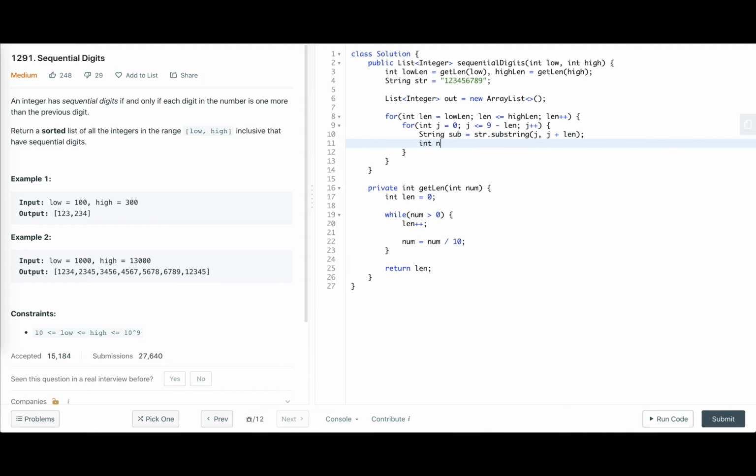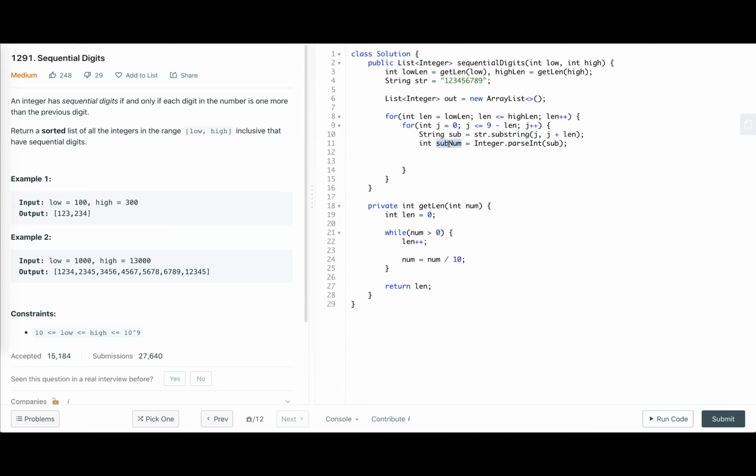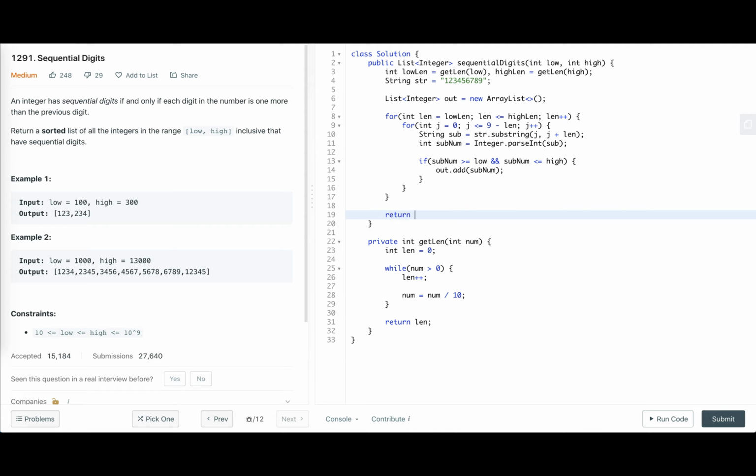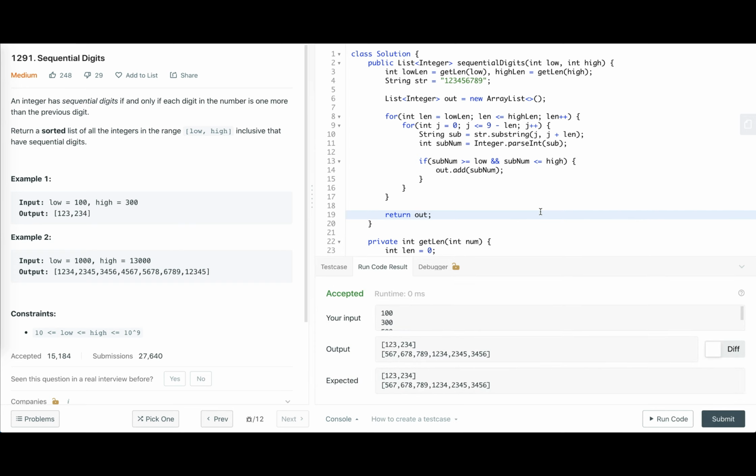Let me convert this to a number, subNumber equals Integer dot parseInt of sub. And finally, if this number is falling between these two numbers, I can just add that to my result. So if my subNumber is greater than or equal to low, and subNumber is less than or equal to high, I can just add it to out, out dot add subNumber, and then at the end return the out variable. So if we run this code, yeah, it is giving correct answers.